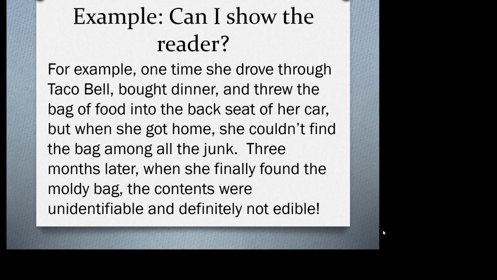An example. Can I show the reader? You always want to show rather than just tell. Can you show the reader what you mean? For example, one time she drove through Taco Bell, bought dinner, and threw the bag of food into the backseat of her car. But when she got home, she couldn't find the bag among all the junk. 3 months later, when she finally found the moldy bag, the contents were unidentifiable and definitely not edible. That's a pretty disgusting example. But it shows just how deeply the sloppiness runs. It makes the sloppiness clear to the reader. That's what examples often do.